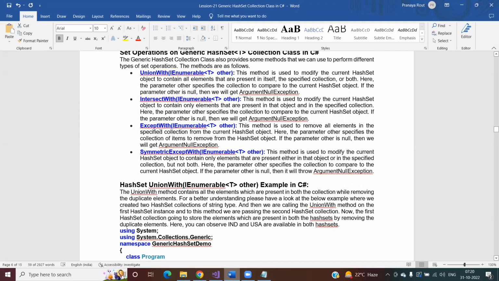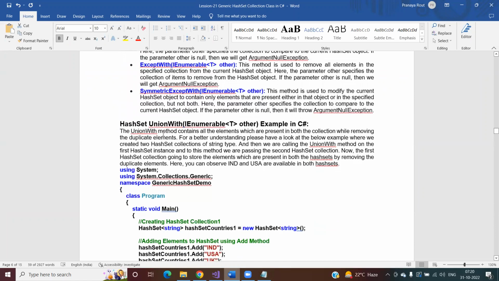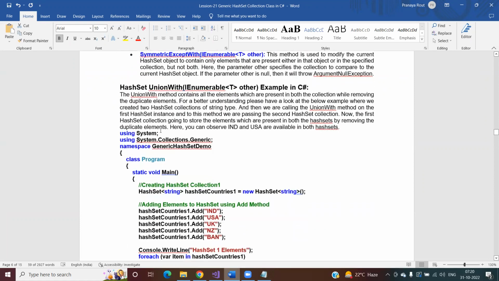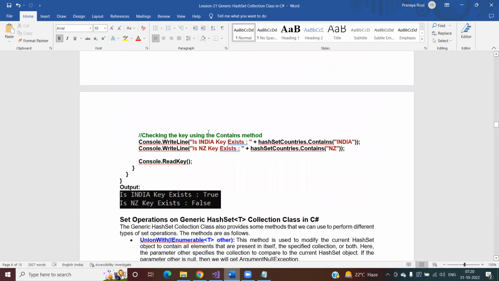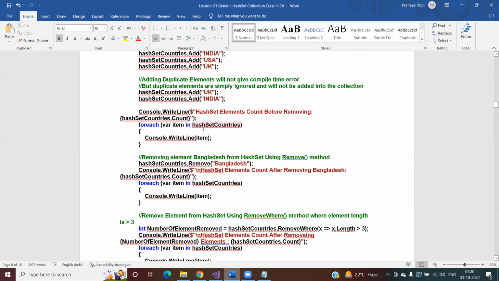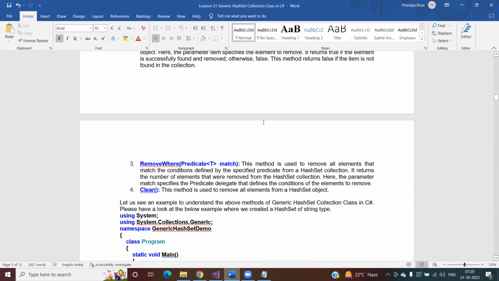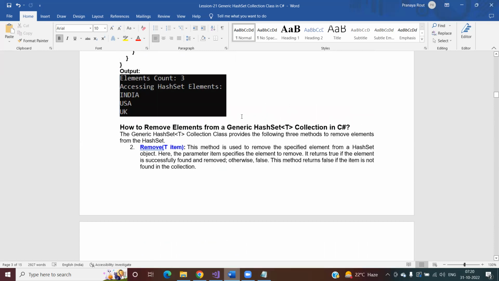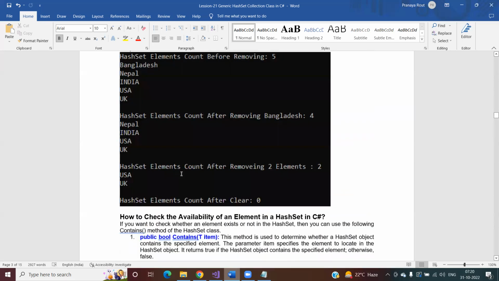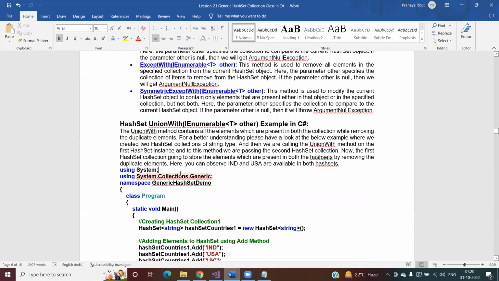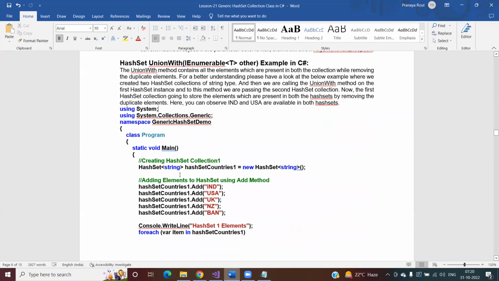Now let us discuss all these four methods. What are these methods, how we can use them, and what they are going to do internally, with some examples, right? Let us start with the union with method. Initially, how we are adding elements, we have already discussed so many times, so I'm not focusing on that. But this is new to us, so we need to understand this very thoroughly.